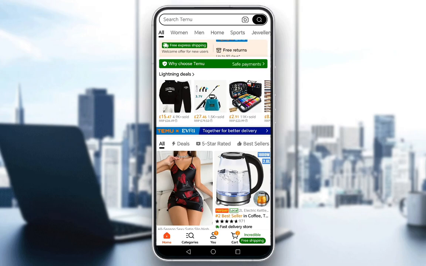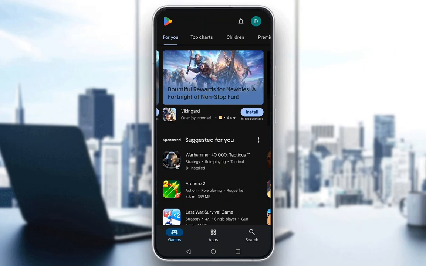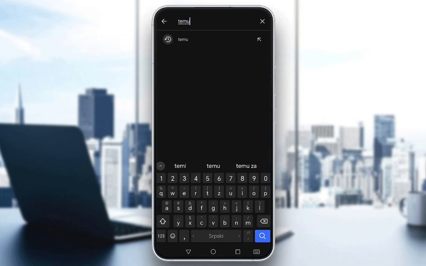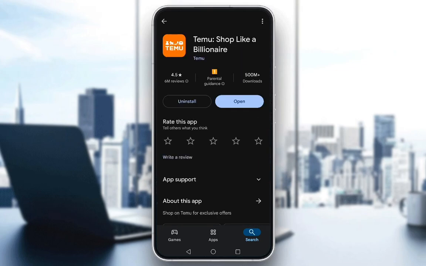Now, to install it on your mobile device, what you need to do is go into your app store, either the Play Store or the Apple App Store, and then download it from here. So all you need to do is just go to search and search for the Temu app. So just type in Temu, search for Temu, and as you can see, this is where it is. So all you need to do is click install, and once it installs, you'll be able to open it and log in, and that's pretty much it.